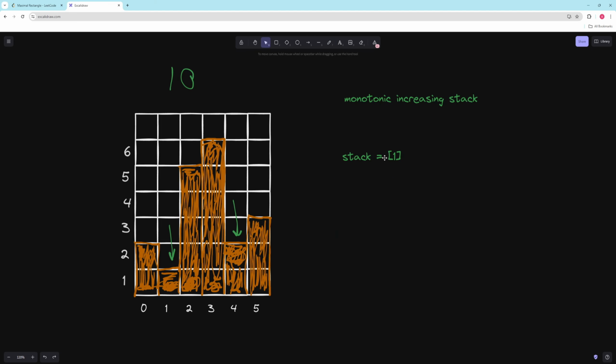So we can get rid of all this. And now our stack is just this item here, this index 1. But now index 1 is less than 4, so now we can push the 4 onto our stack.